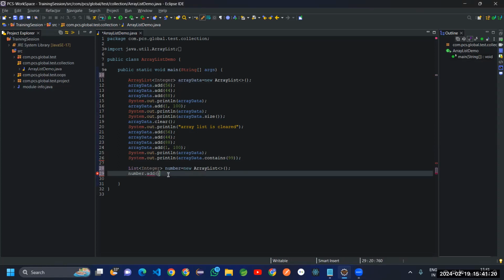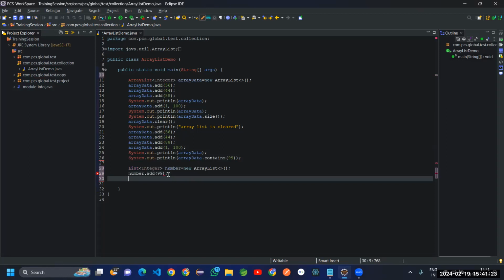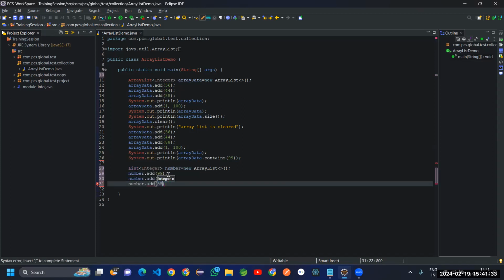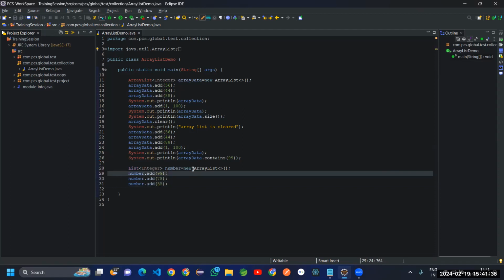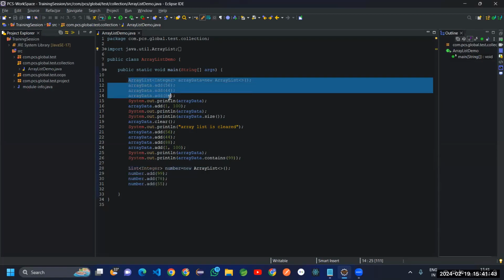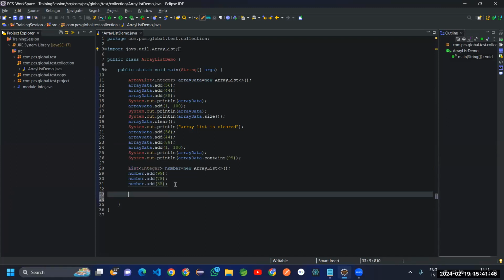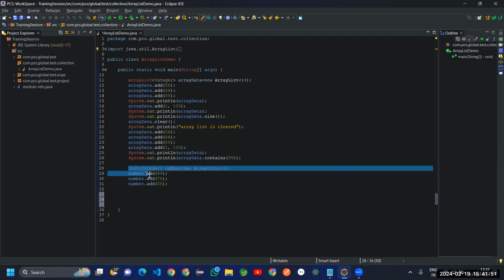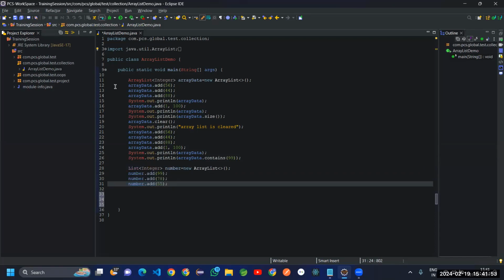Suppose I add 99, numbers dot add 78, numbers dot add 55. Now my requirement is to add this integer list to this array list. So we can do this. We need to use this array list method.